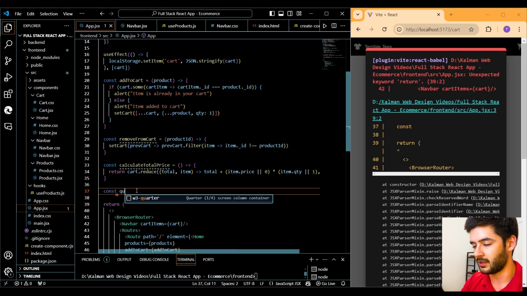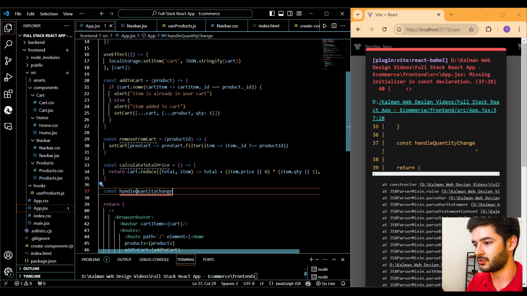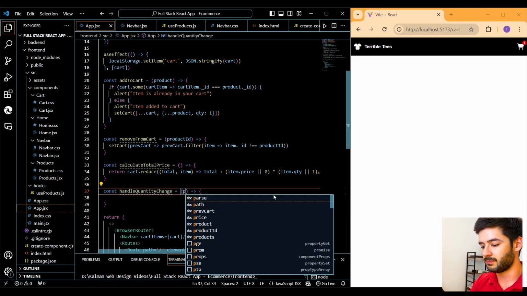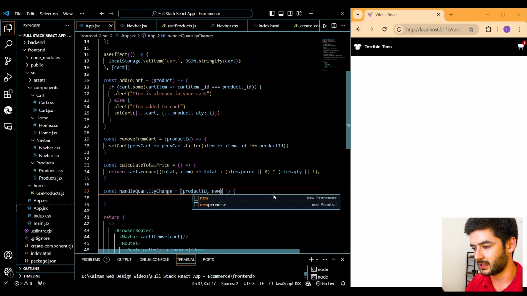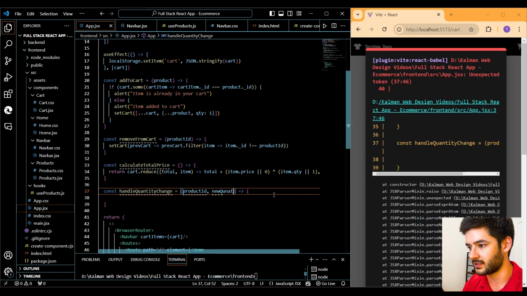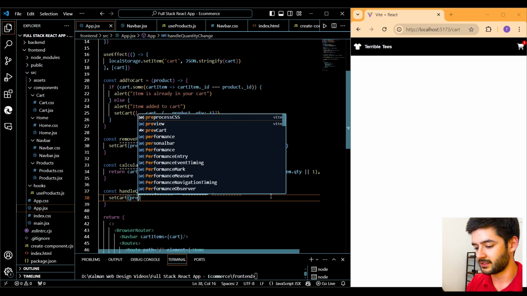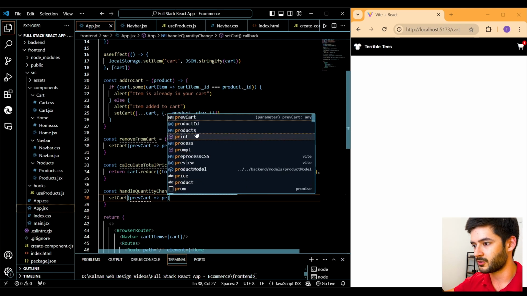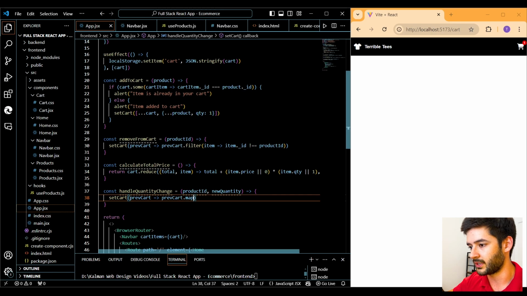Next, I'm going to create a function called handleQuantityChange. And this is going to handle when we change the quantity that we want of a product in our cart page. And we need to pass two parameters here, the first being productId, and the second is going to be newQuantity. And here we can call our setCartState function again, pass in a callback function with a parameter of previousCart, and I want to use this parameter and I want to map through it. So this is going to be the cart that we currently have.